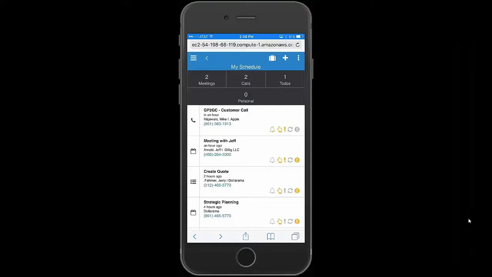Access to Infor CRM is easy via my mobile device. Once I log in, I'm presented with my schedule for the day. With the KPIs at the top of the list, I immediately determine how many more meetings, phone calls, and to-dos I have left for my day. And I can see details about the upcoming meeting with Jeff from Gillig LLC.